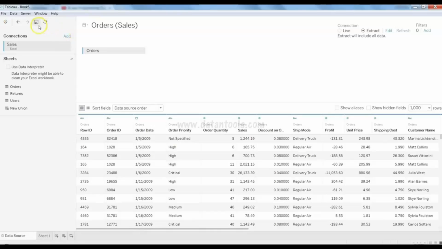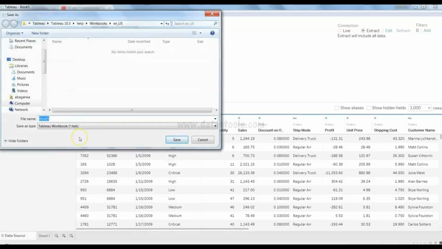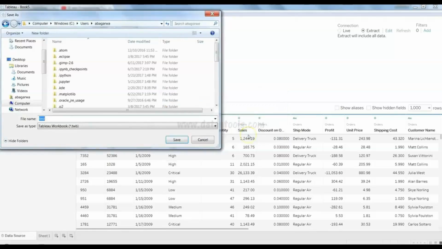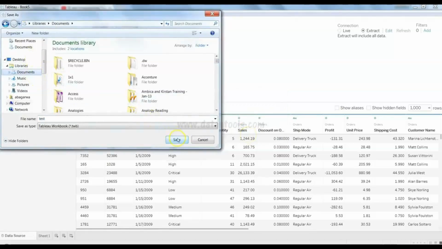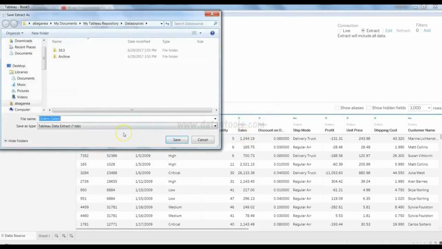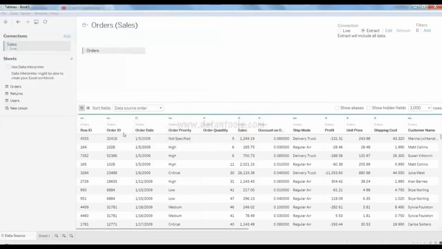So once you are done with this, you can click save, and it will ask you where to save it. So let's say test workbook, maybe here. Yes, let me save it in a document and just put a save. To save the workbook, you must either create the extract or click cancel to use live connection. Alright, let's create the extract and let's create order sales.